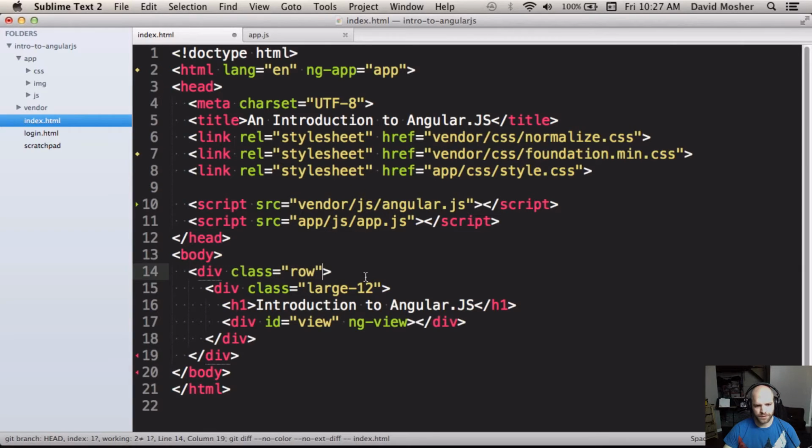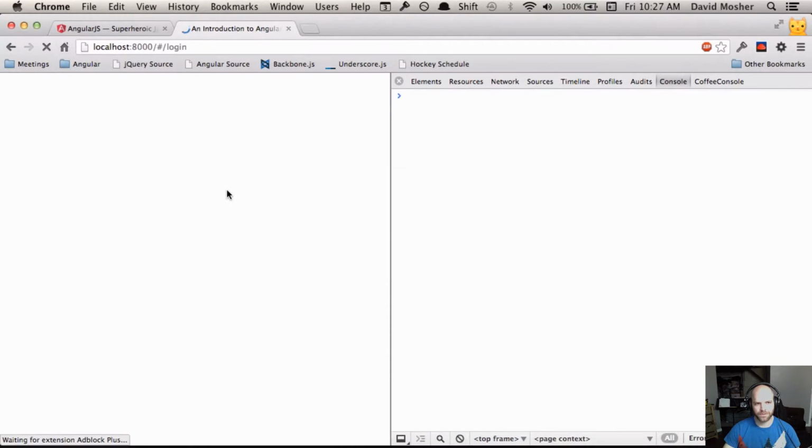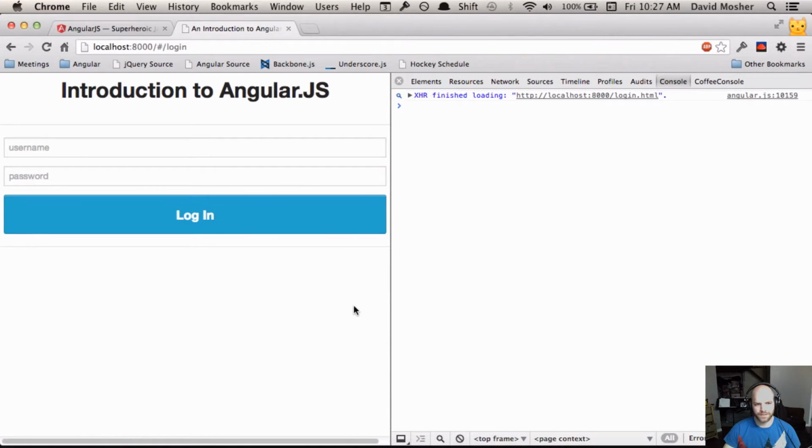So I've got a foundation row that's going to be this big. Here's my title. And I've got another directive. This is another attribute directive. And this is going to direct Angular to say, whenever there's a view that is going to get rendered, this is where I want you to stick it. So now if we reload, there we go. So amazingly, seemed like there's a bunch of magic that happened there. So let's break it down.